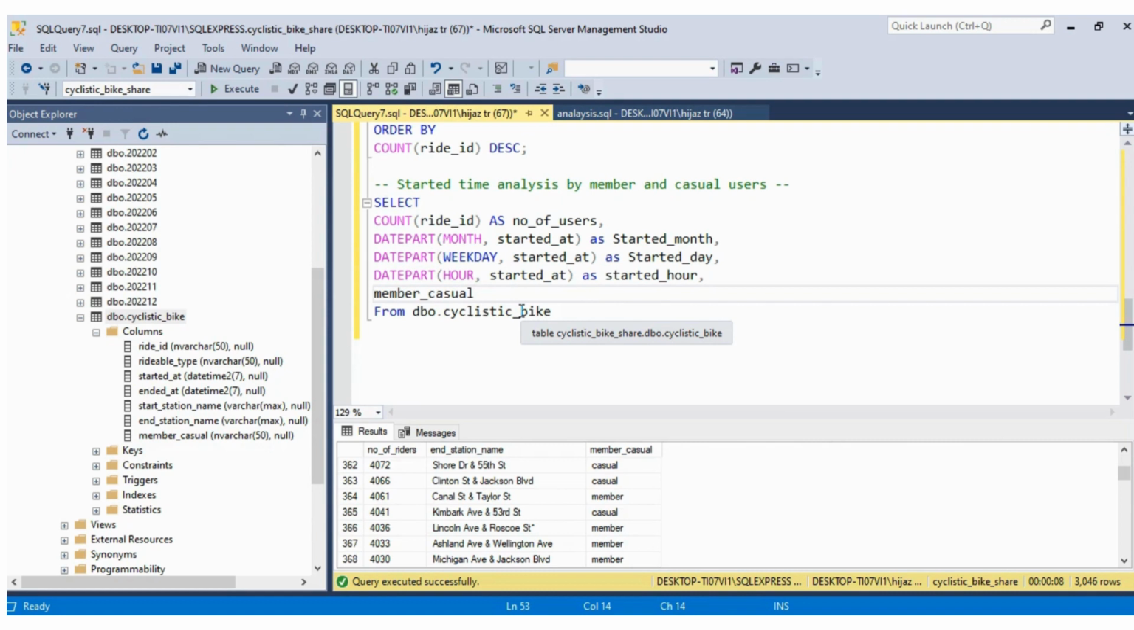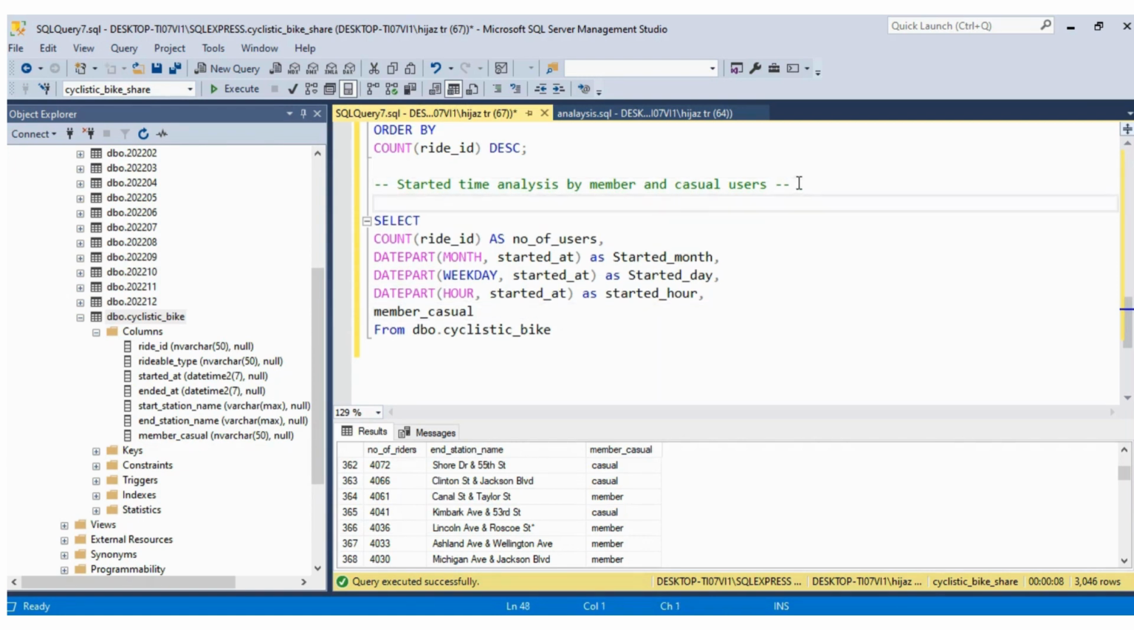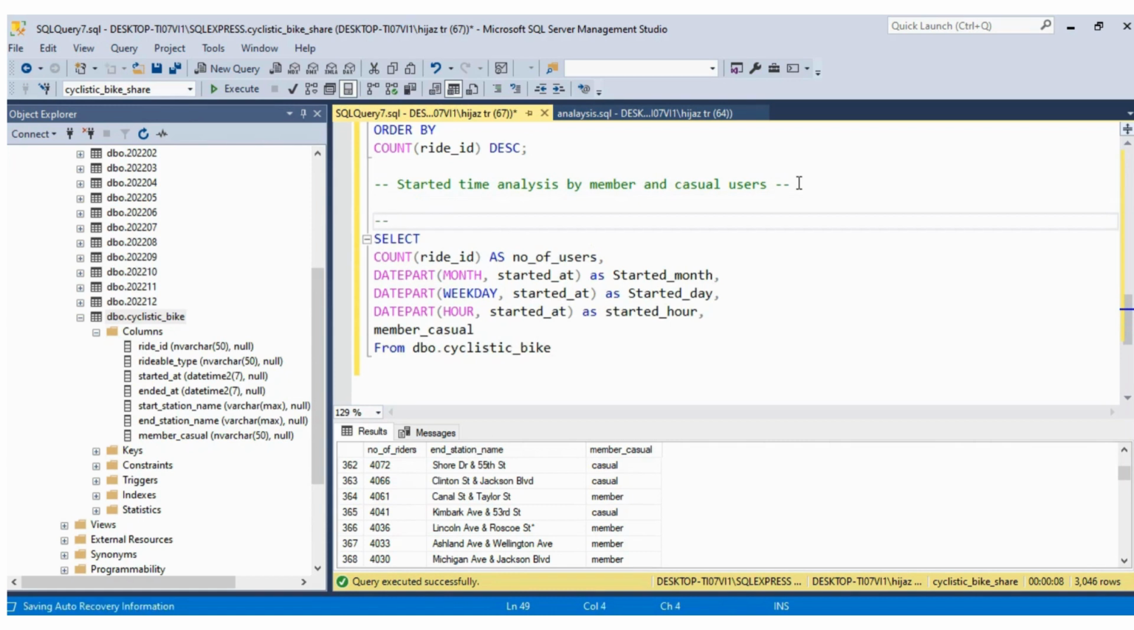Now I make the two date part functions into comments and use only one analysis. First I'm commenting out the date part weekday and date part hour, and just using the date part month for the month analysis.